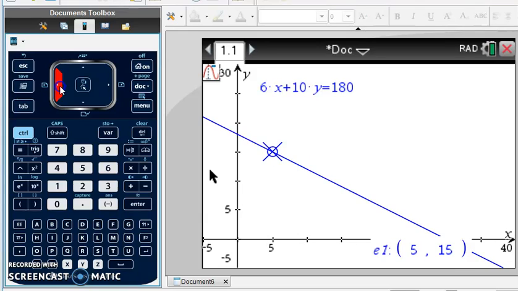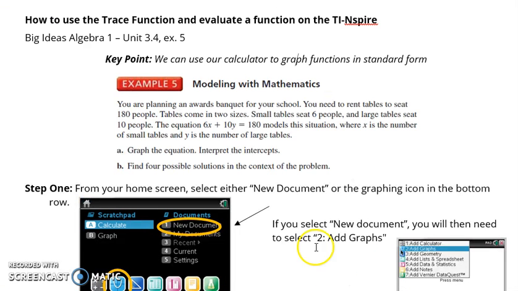And as I go, I want to find that intercept to start off with. It's going to take me there and even have the words y-intercept pop up. And I see my first intercept is 18. X is 0, y is 18. In the context of this problem, the y is large tables. So my intercept would mean I could have 0 small tables and 18 large tables. And that would be the y-intercept.